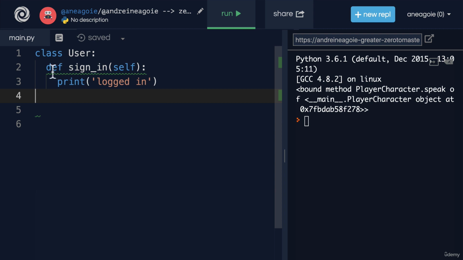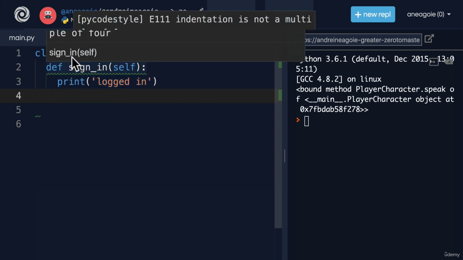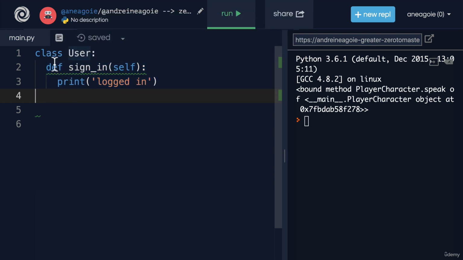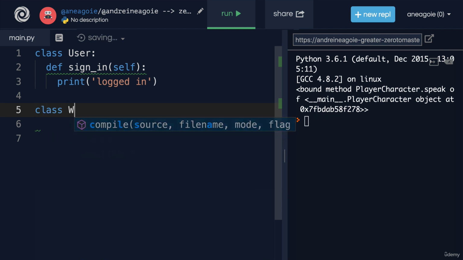Okay. Now, you might be wondering, where is the init method here? Shouldn't we have that init method that gets run first? Well, we could. But if we don't have any variables or attributes that we want to assign to the user, well, in that case, we wouldn't need an init method. So for now, we'll just say that there's nothing that the user has other than this sign-in method. Now, let's say we want to create a bunch of subclasses so that we have a class wizard.